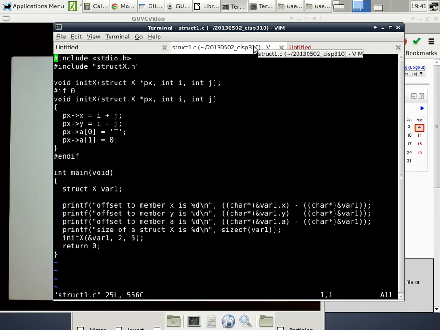I'm not changing the type of the members either. X is still a 32-bit integer, Y is still a 32-bit integer, and A is still a 20-byte array. So this code should work just fine. What about the assembly language code?